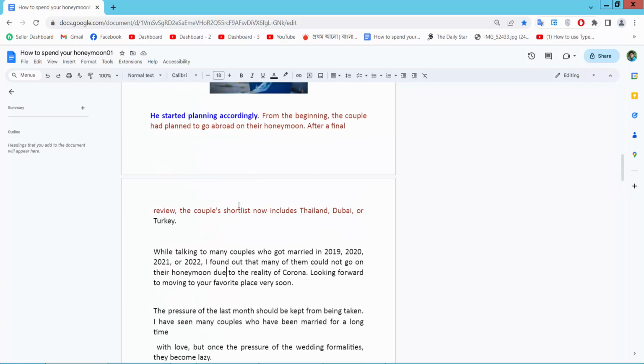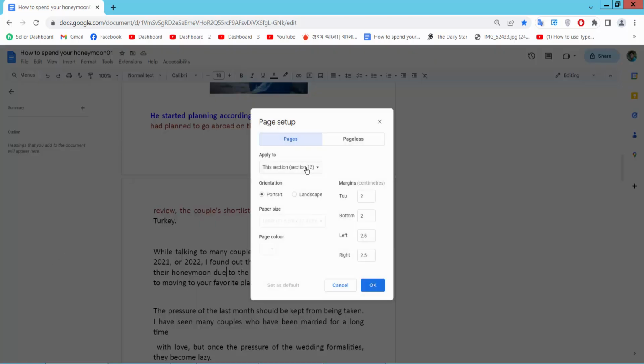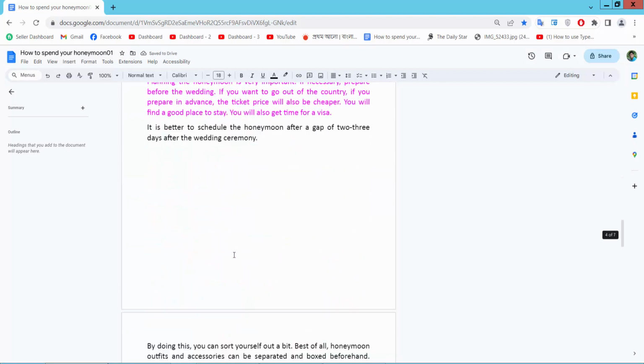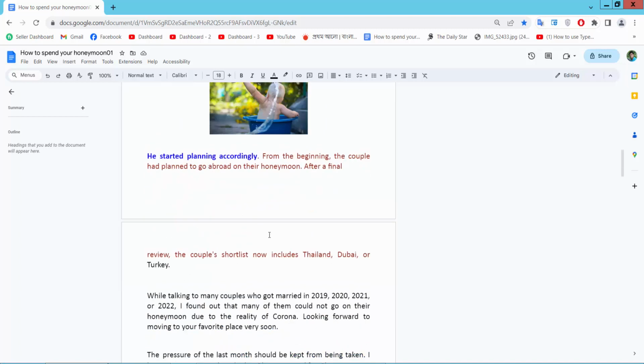Now, to change the whole document margin, go to the File option and Page setup and select here Whole document, and input here the page margin. I'll add here 2.00 for top and bottom and all of this. Now select OK and see this, the whole document page margin now changed, and top and bottom and right and left already changed.